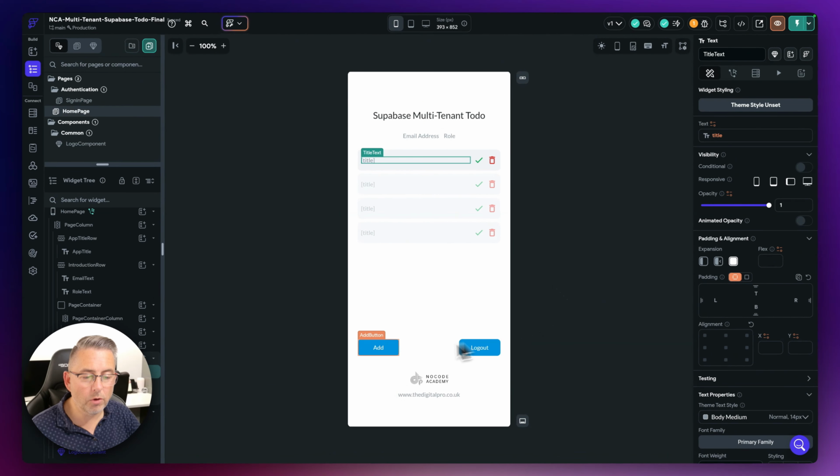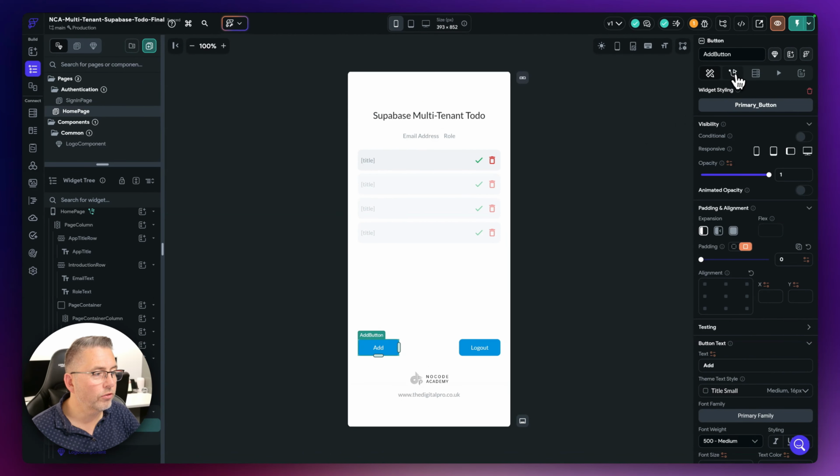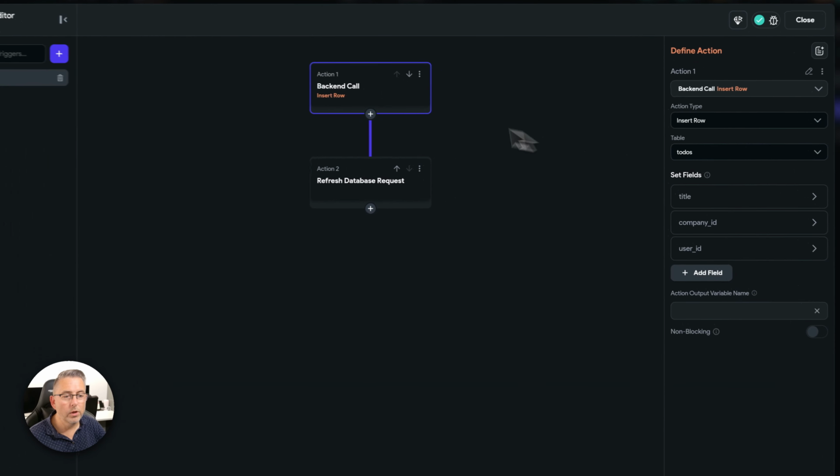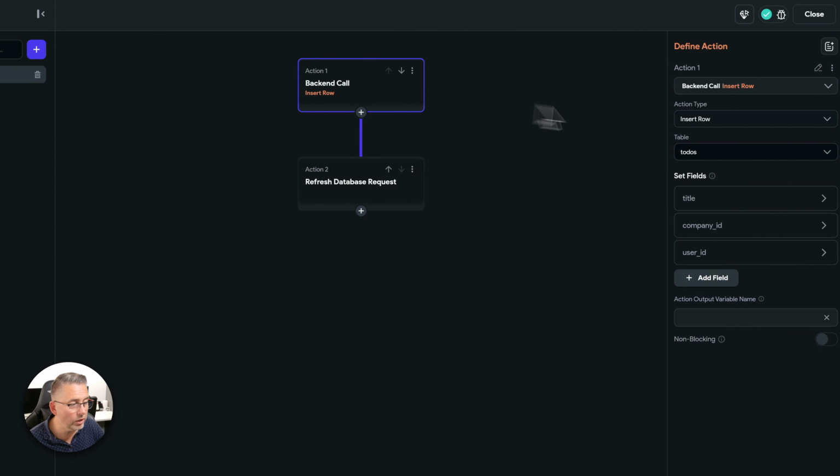So what am I doing down here? I've got this add option here. If I just select this again, really, really simple. Again, it's just inserting a row. And really all I'm doing is just setting some fields. I'm saying, right, okay, carry out an insert row on my to-do table.